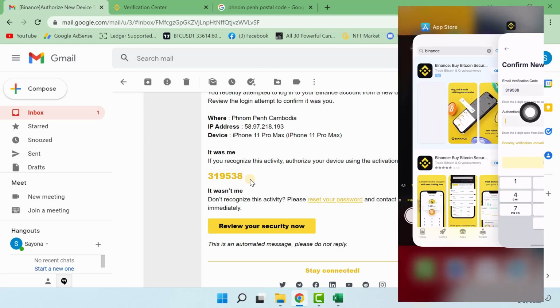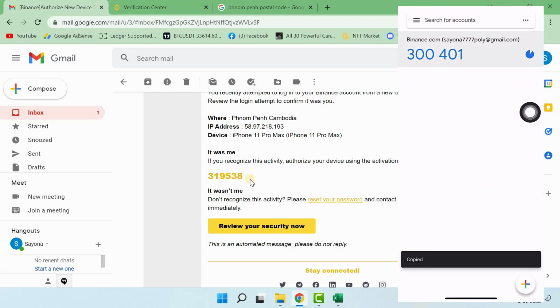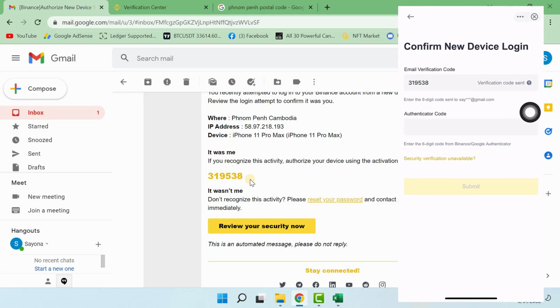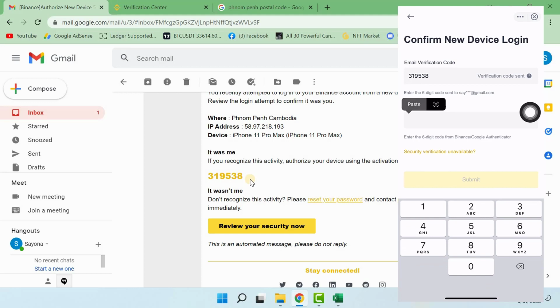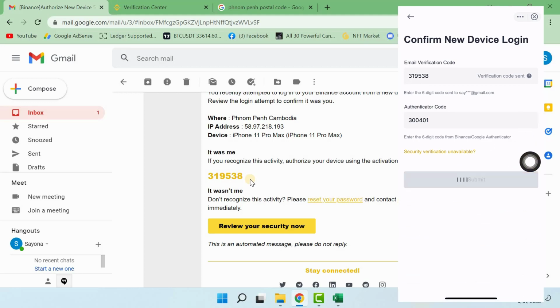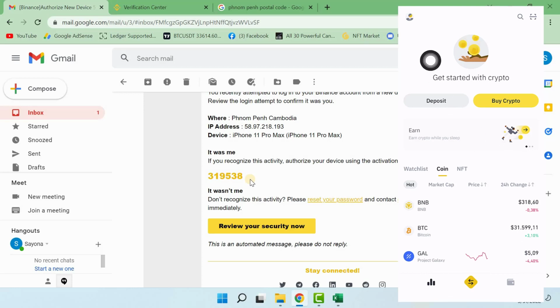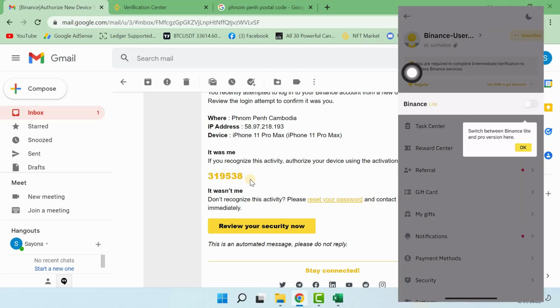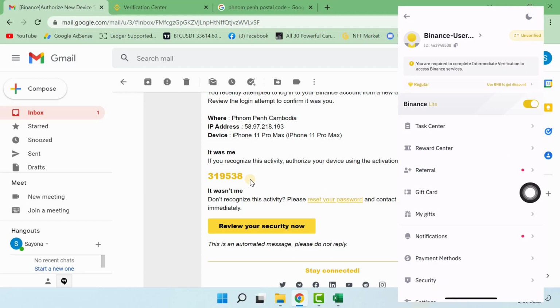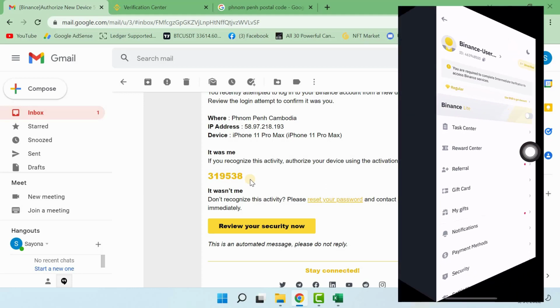So you go to this one, copy it, and then paste it here, and then you click on submit. Okay, so now you are in your account, so you can click here. Then you click OK here, and you turn off this Binance Lite. It will go to Binance Pro.